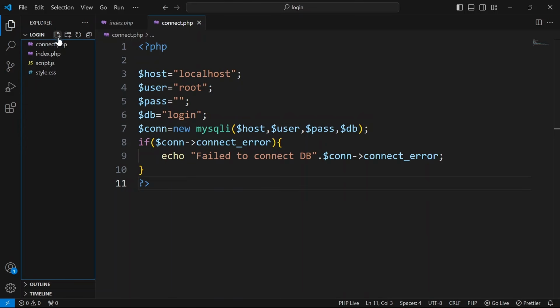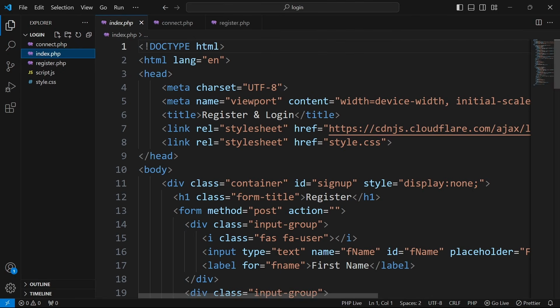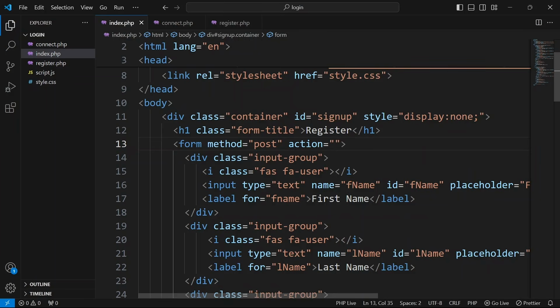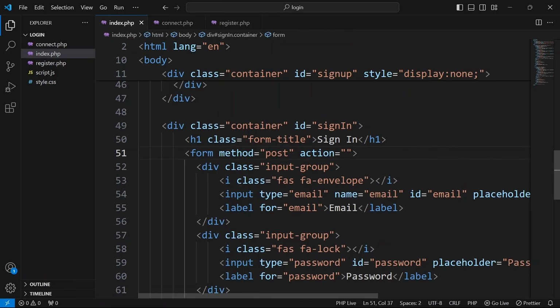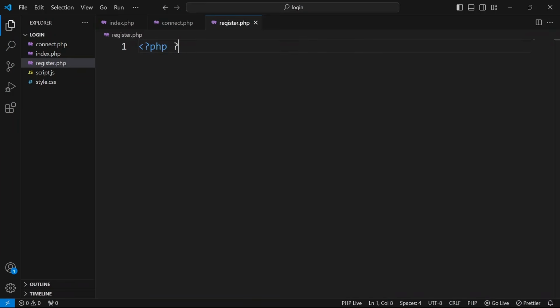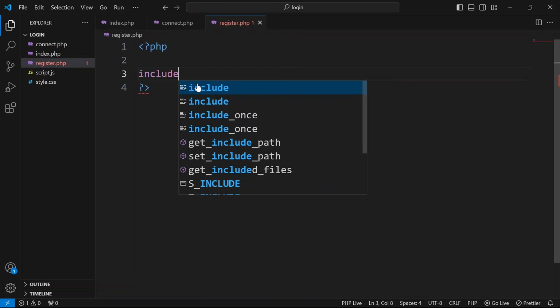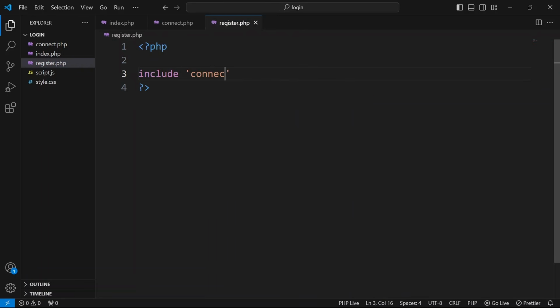We are going to create another PHP file to handle the forms. I will call it register.php and I will open index.php, and on the action of the two forms I will enter register.php. Then include connect.php to enable us to reuse the code in the connection PHP.